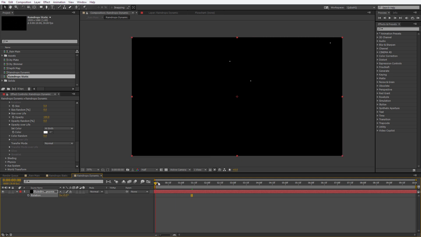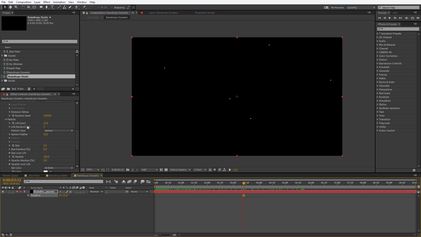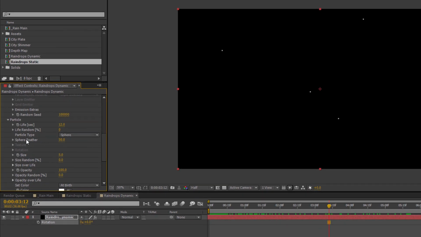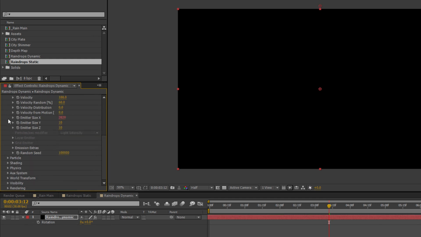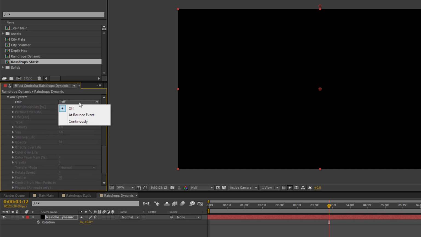All right. So the best way to create streaking on those would be to use the aux system, where each particle generates its own particles in its wake. So let's start with that. First, we're gonna make our particles disappear. So I'm gonna just get our particle size and bring it down to 0. They're still there, we just can't see them. Then we're gonna go to aux system and switch the emit property to continuously. And this will make sure that the particles are always emitted each frame.